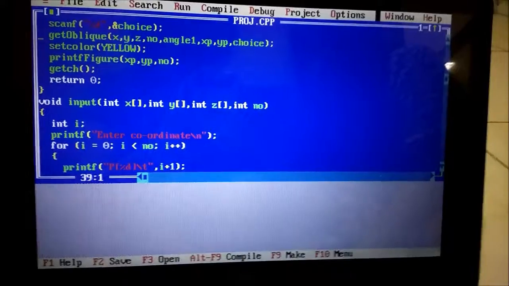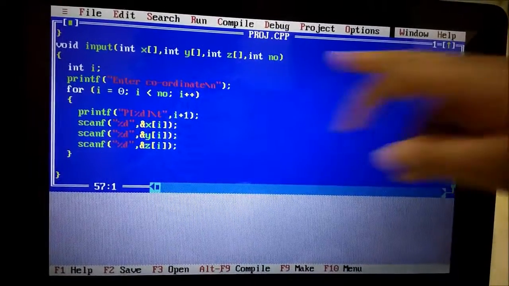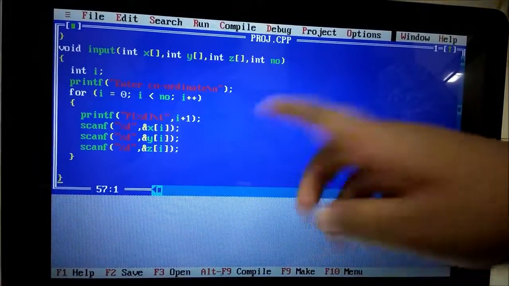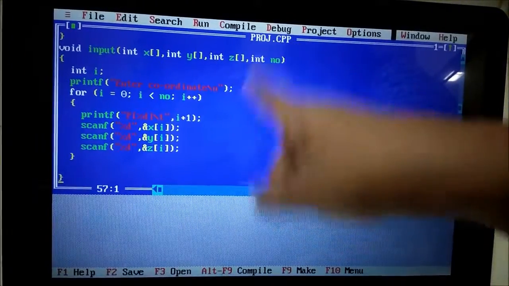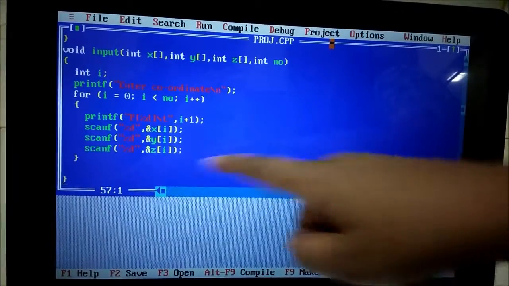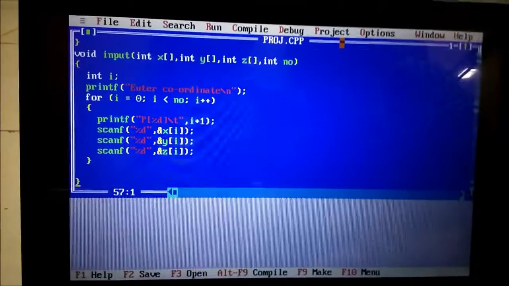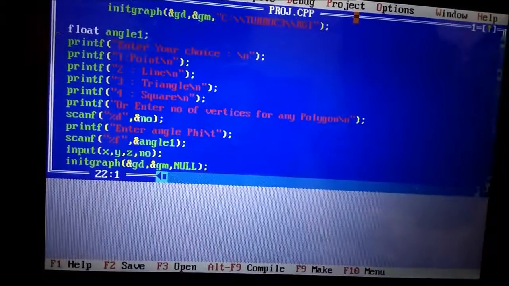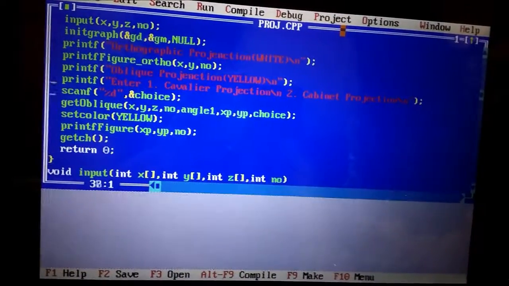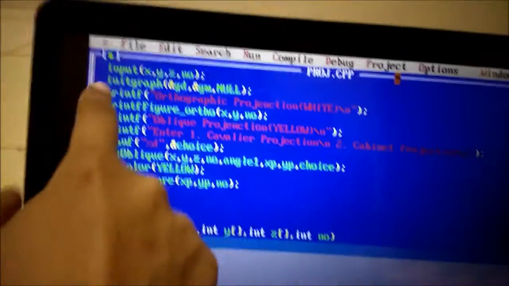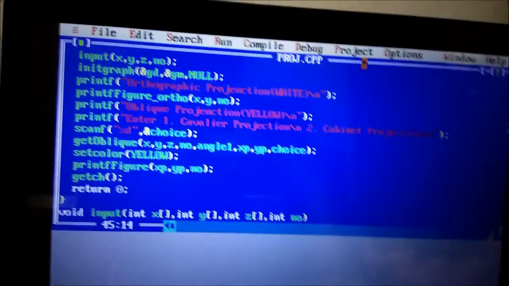Our next function is how we are taking the inputs from the user about the coordinates. Basically, whatever shape we are asking for, we ask for its coordinates and substitute them here. These are the number of iterations for each coordinate, and here is where we take the input. After taking the inputs for the choice of polygon, which can be a point, line, triangle, or any number of vertices, we plot the orthographic projection. Here is the function which calls the orthographic projection, and we'll go to that function.